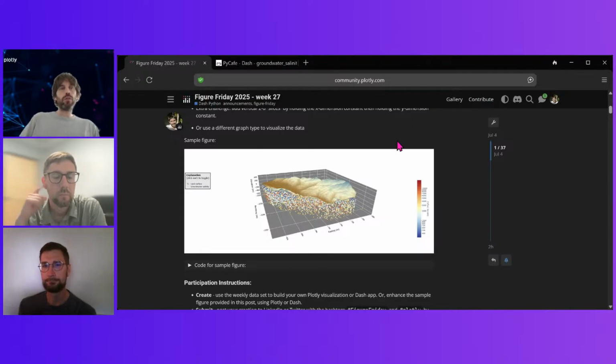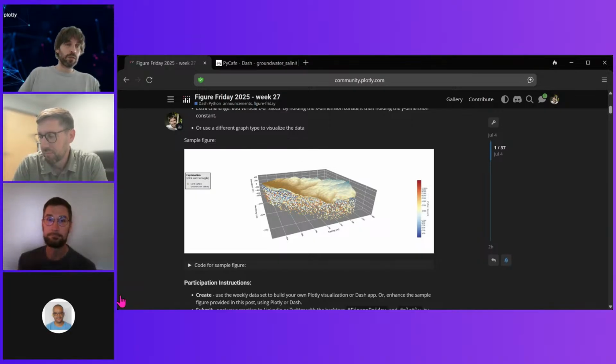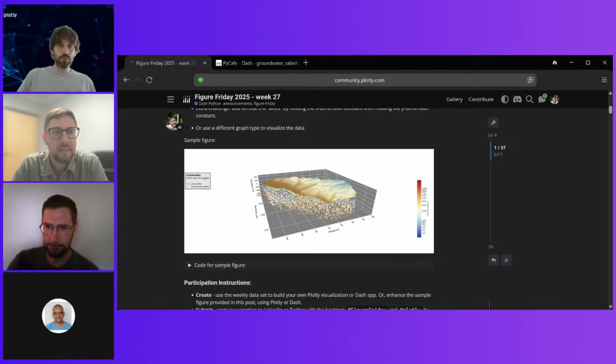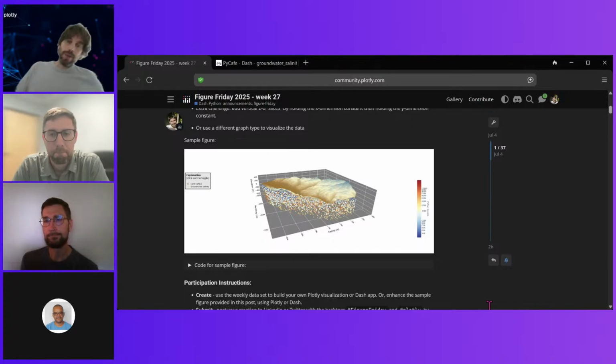Really nice. So when did you start using Plotly in general for your work? Probably something like 2018, 2017, something like that. Yeah. Very nice. Cool. All right.